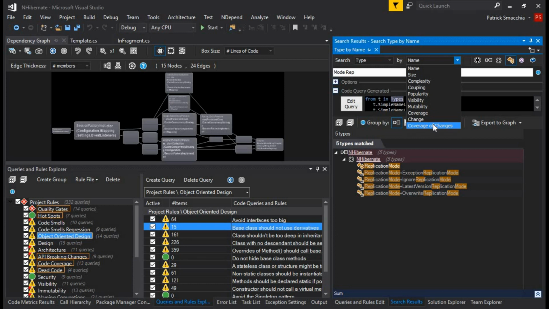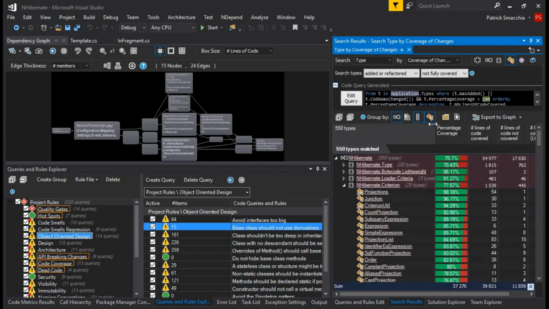By combining various CQLinq capabilities, we can obtain quite powerful queries. For example, by combining coverage by tests with changes since baseline, we can list types added or refactored since the baseline that are not fully covered by tests.